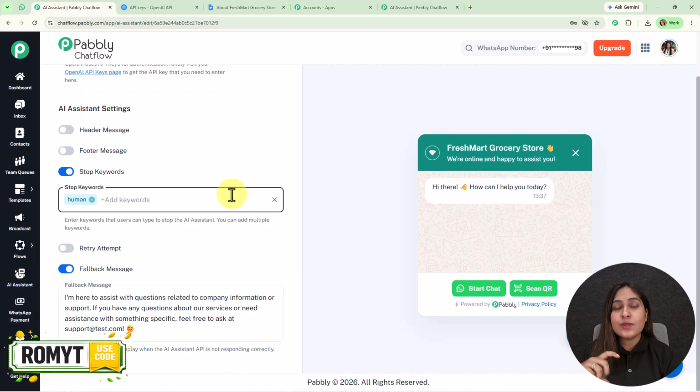Now whenever my user is going to send this keyword on my WhatsApp chat, instantly my assistant is going to stop replying to that chat and the chat is going to get intervened. That means only a human can reply to that chat further. This is how stop keyword works.